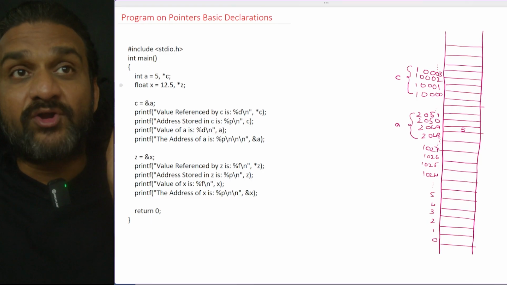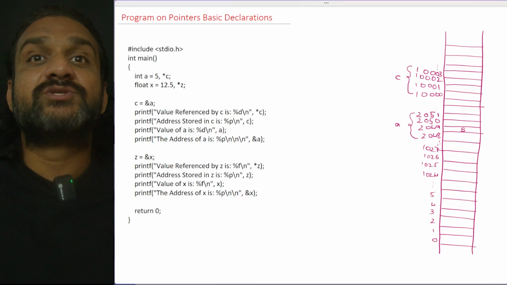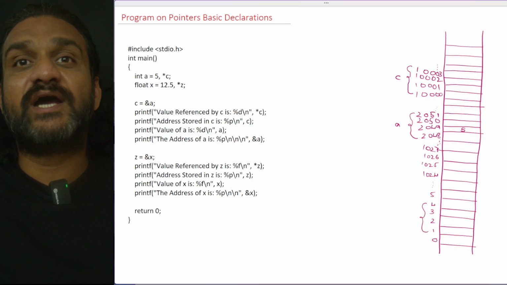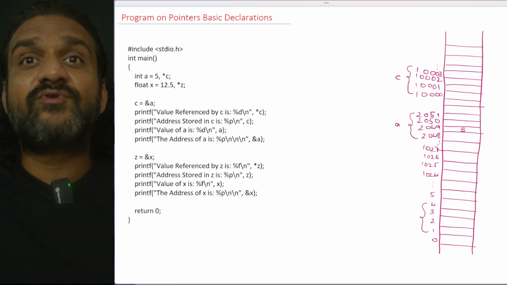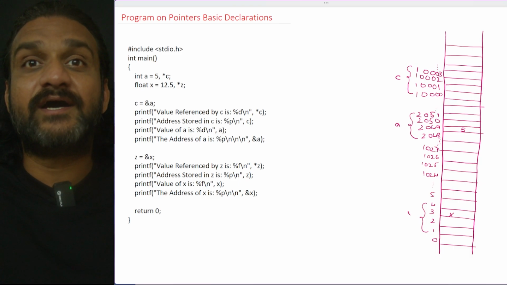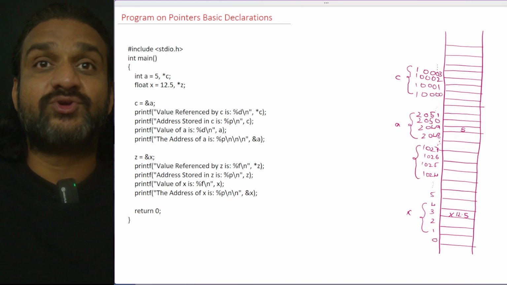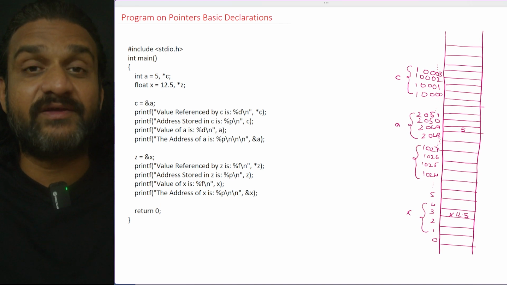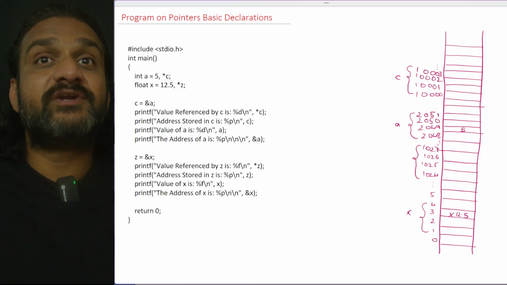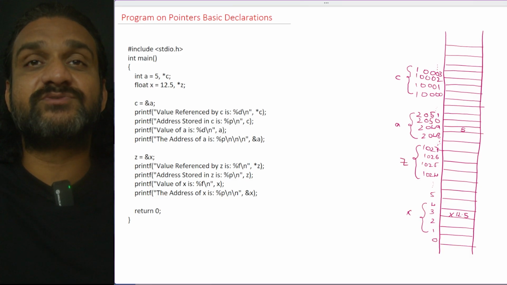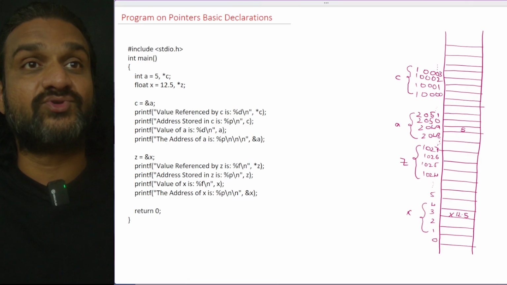One is X, a normal floating point variable, and another is a floating point pointer variable Z. Let's assume these 4 bytes of space, though usually it is 8 bytes. Let's take it as 4 bytes for understanding. So these 4 bytes of space are allocated for X, and it is storing a value of 12.5. Usually pointer variables have a space of 8 bytes, but for space consumption we will take 4 bytes, and these 4 bytes are allocated for Z. Have we allocated any value? No, we haven't allocated anything so far.